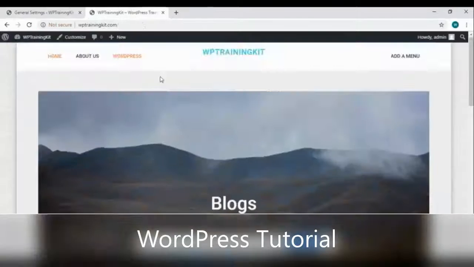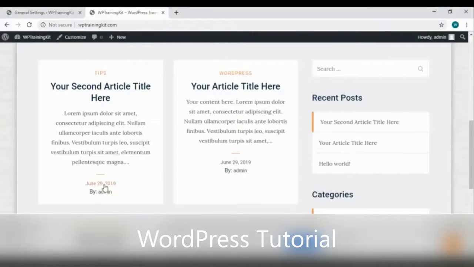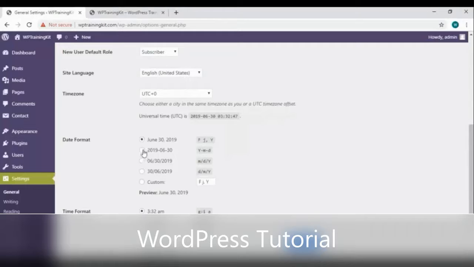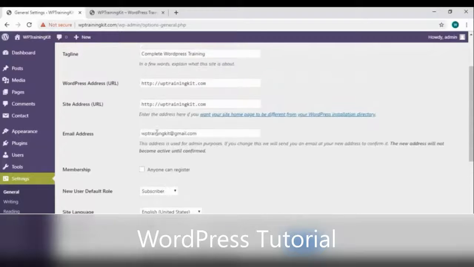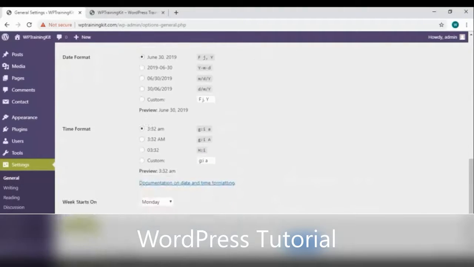You can also change your date format like it is showing in this post. Select your date format and time format. Next, choose when you want to start your week. After making all the necessary changes, take a look once. Then click on this Save Changes button.